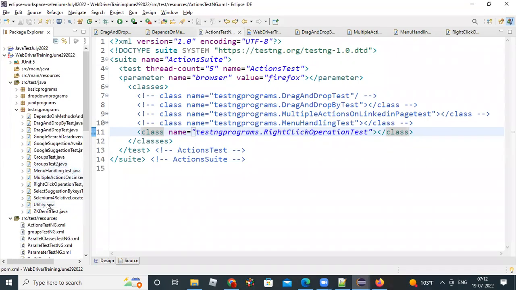So this is the utility class I have created under the package. Right click on the package, just create a plain Java class, and create that utility class. Basically, utilities will be there in this. Utilities means reusable methods. So what are the reusable methods? Let's see all these methods one by one.